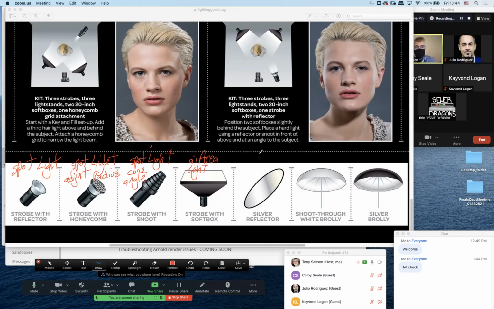All right, now here we get into indirect light. So this is all direct light. So indirect light, we've got silver reflector, shoot-through white Brawley, and a silver Brawley. They are all means to create indirect light.